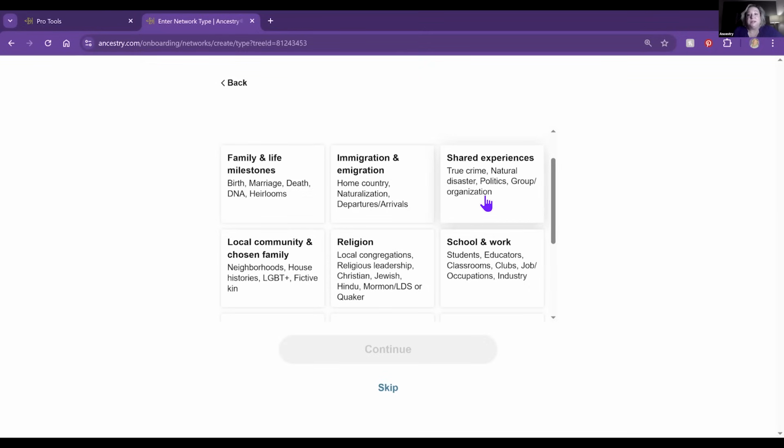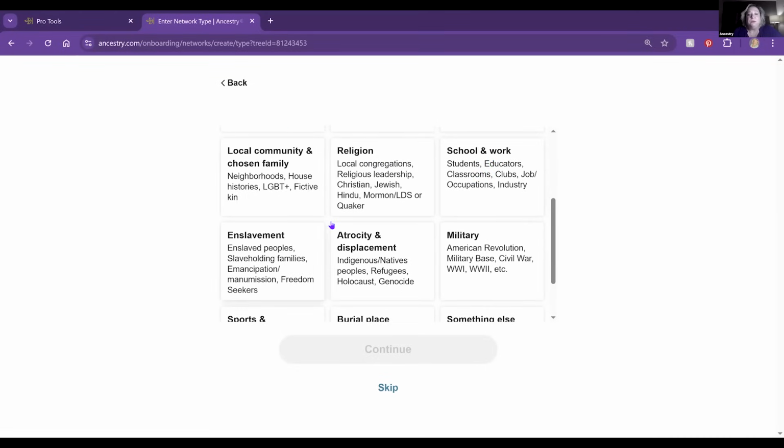So shared experiences, that's one I just uncovered in my tree that I might build a network around. Okay, local community and chosen family. Again, I mentioned my Battle Creek neighborhood. These are people who have been important to my life story, and I might want to start to collect that information. That information becomes important when you start looking at, again, migratory groups historically.